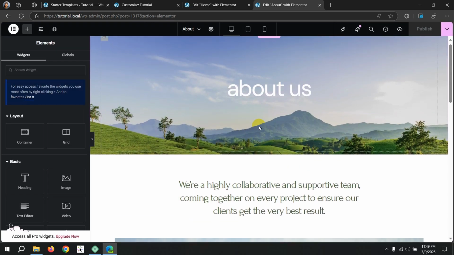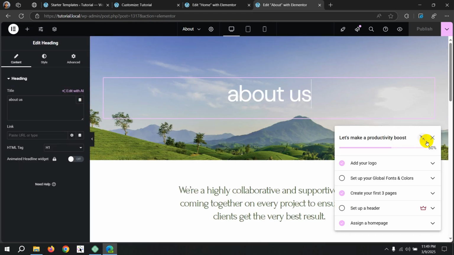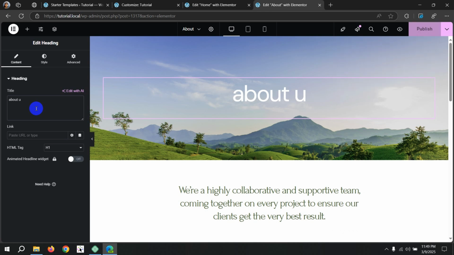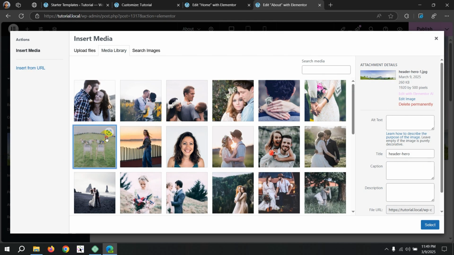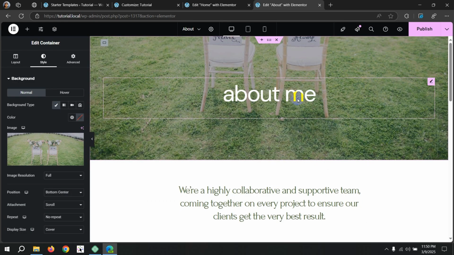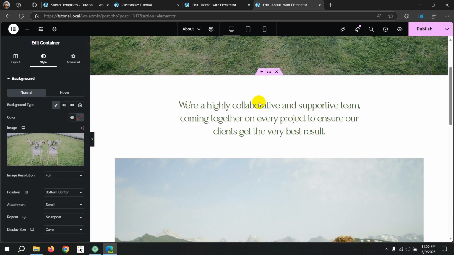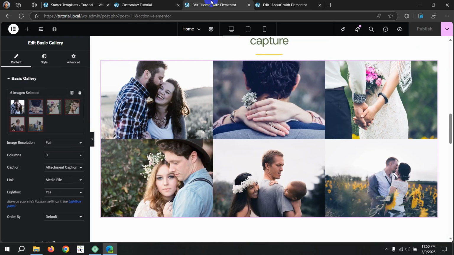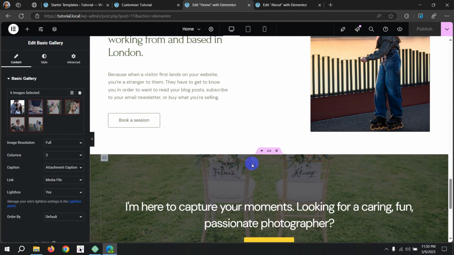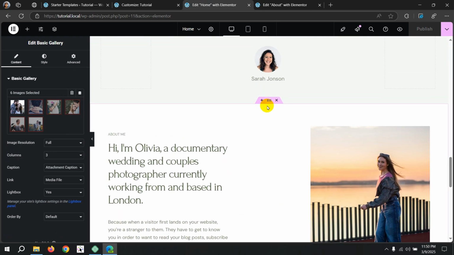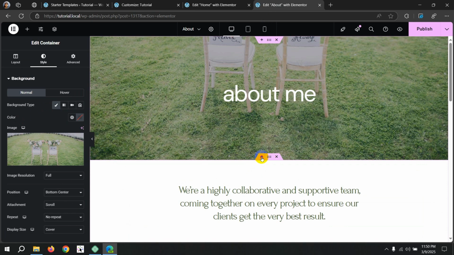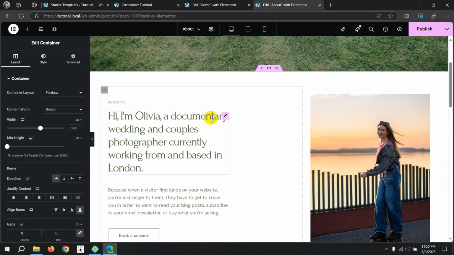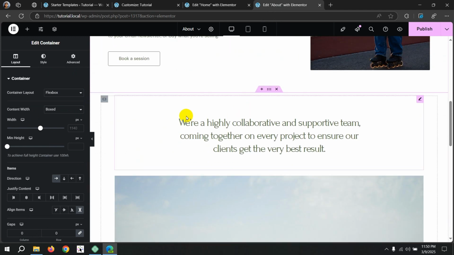So this is the backend. Let's change this text about us to about me, and then change the background image to this one. And as we already created our about me section over there, I just copy this element and paste over there. So this about me page is ready.